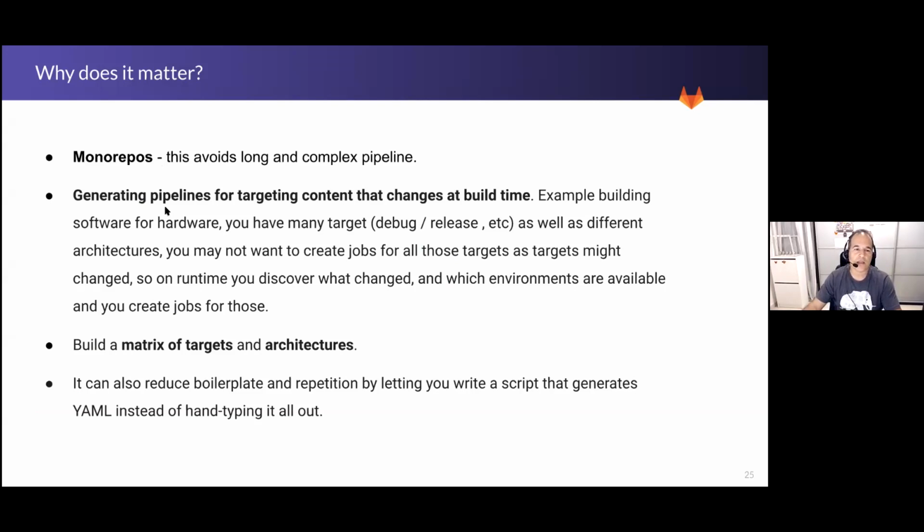The second use case is to generate pipelines for targeting content that changes, which is unknown during build time. For example, if you're building software for hardware, you have many targets like debug and release, and also different architectures. You may not want to create jobs for all these targets, or sometimes it's not known which environment is available and what was changed. So during runtime, you discover what is needed, and then you generate a pipeline for the targets that are needed.